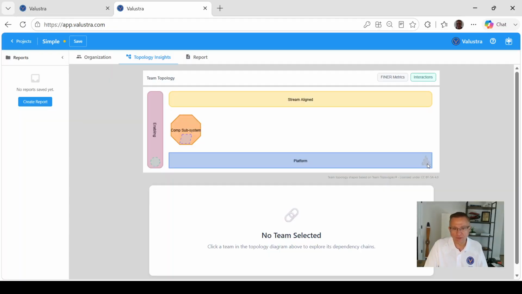Again, this is part of the team topology nomenclature that they use in the diagrams. Complicated subsystem teams use this more square type symbol, in a pale purplish color, and then enabling teams use this round symbol. But each one of these represents the interaction type. So this is collaboration, this is facilitation, and this is as a service.